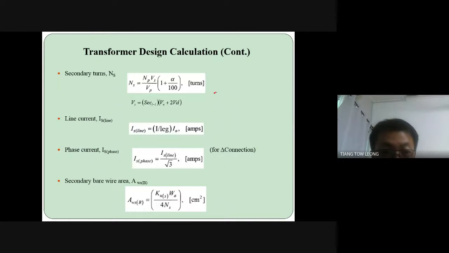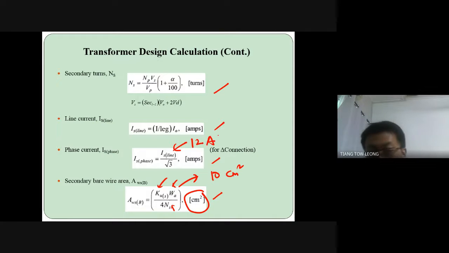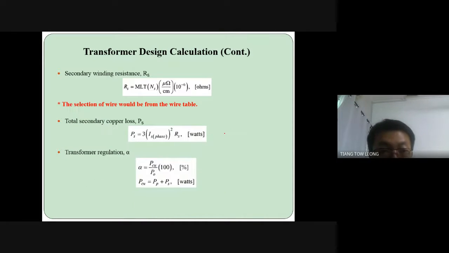This one is secondary turn, current, base current, secondary current. So when it is stated like this, it means when we input all the values and do the calculation, we have a 10, so it is centimeter square. For example, after we calculate, if it's a 12, the m like this.